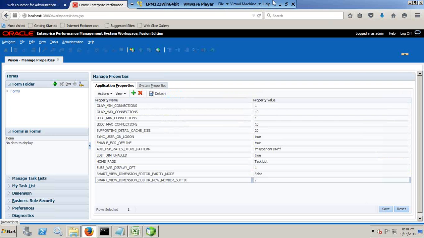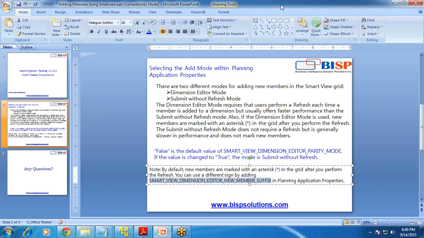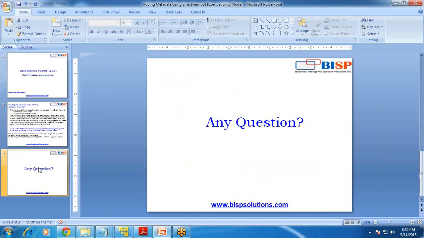So that's it for today. In my second example of meta load through Smartview, I'm going to talk about more advanced options. But today I'm going to stop over here.